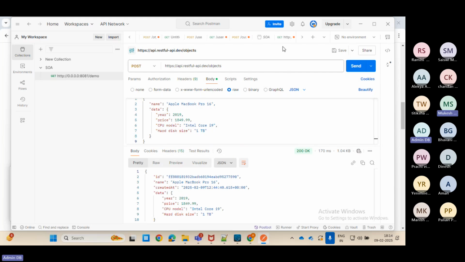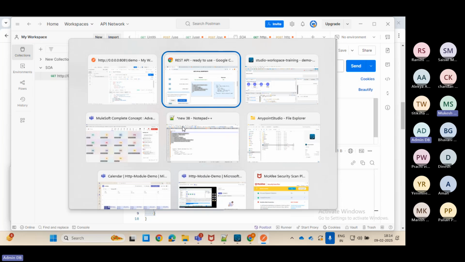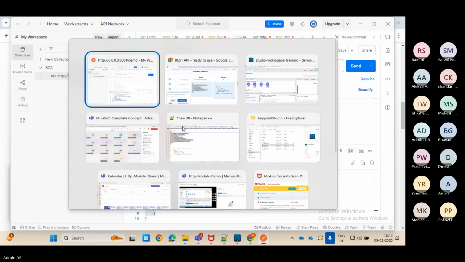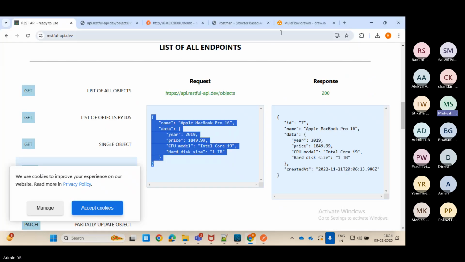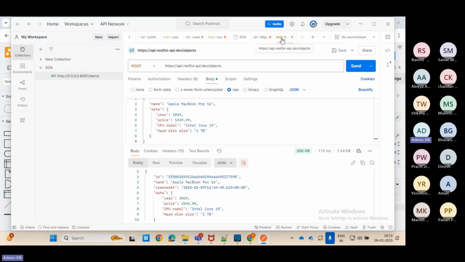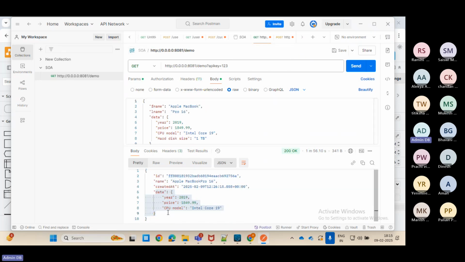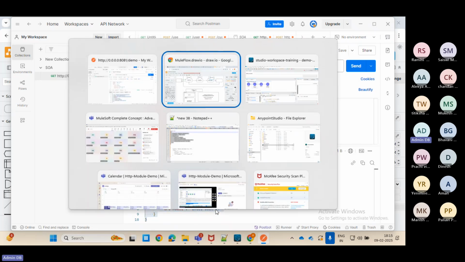Okay, so here, first thing, this is the payload we are passing to our API. Our API, that means Mule API. This is the first payload we are passing to our Mule API. And this is the payload we are getting when we are calling the third party API. From there, we are getting this payload. And this is the payload we are getting from our API, after this transform message.